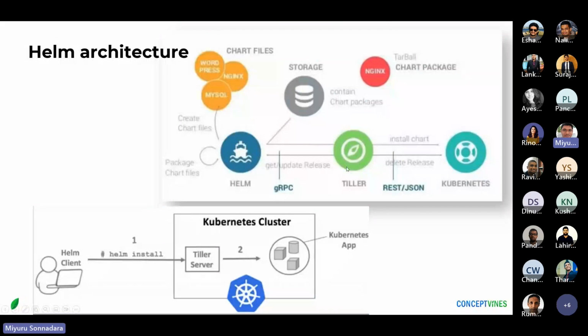Tiller interacts with the Kubernetes API server and installs the charts and deletes releases as needed after receiving commands from the Helm client created by the user. And yeah, so that is it.